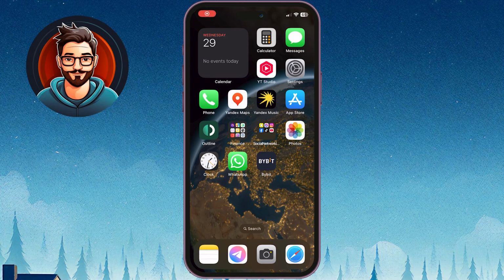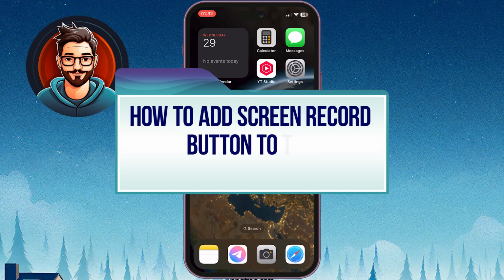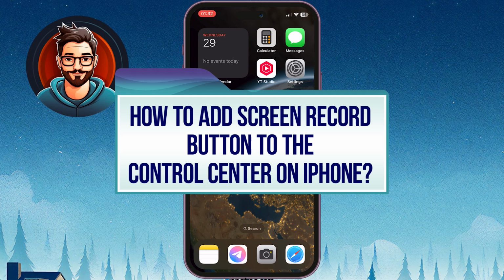Hi everyone, in today's video I'll show you how to add screen record button to the control center on iPhone.